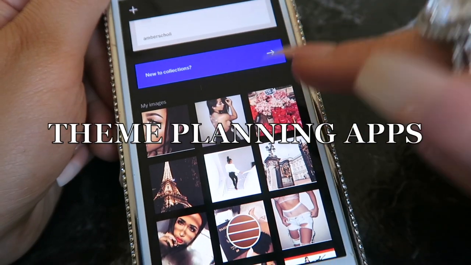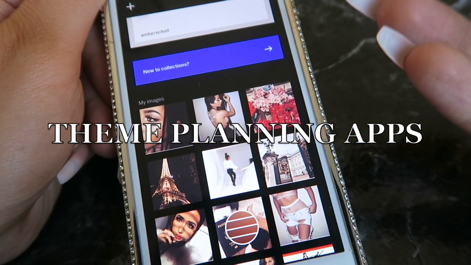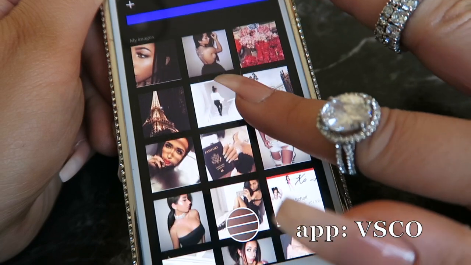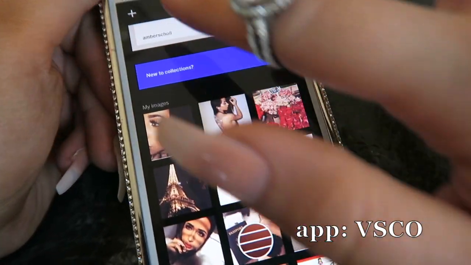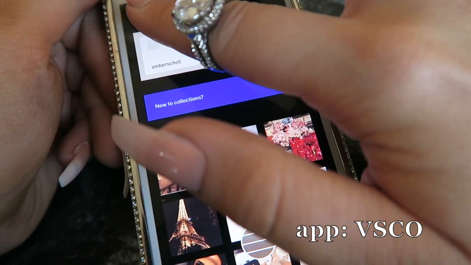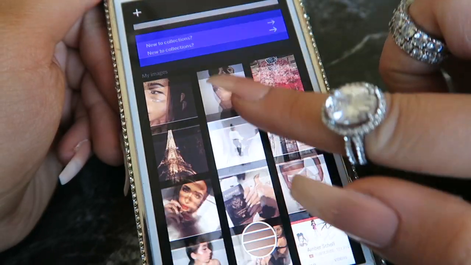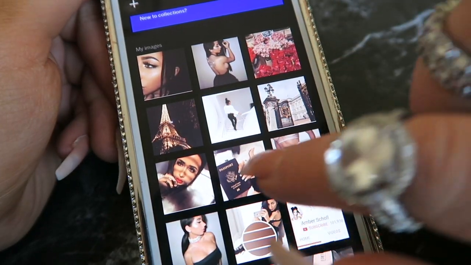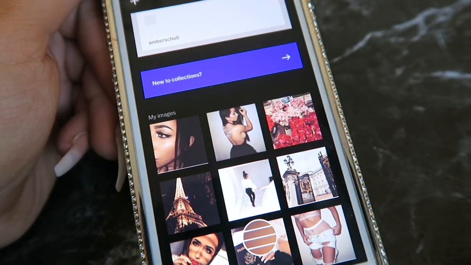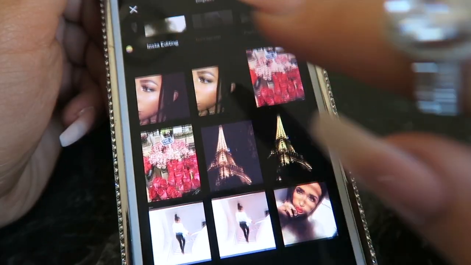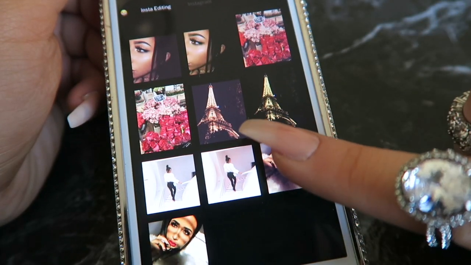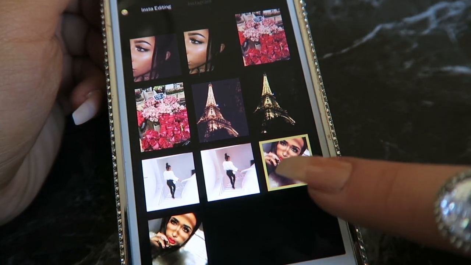So I know there's actual apps for this, but when it comes to planning my feed, I like VSCO Cam the best because it just is easiest for me to do. And I like the fact that you can edit kind of in the app. So I will just import the photo that I'm about to import next. You can see these are all my pictures that I already have. And the next photo that I want to import, I will just go ahead and add that photo. So here we go. You can see there's the finished one, there's the unedited one, and there's the edited one.